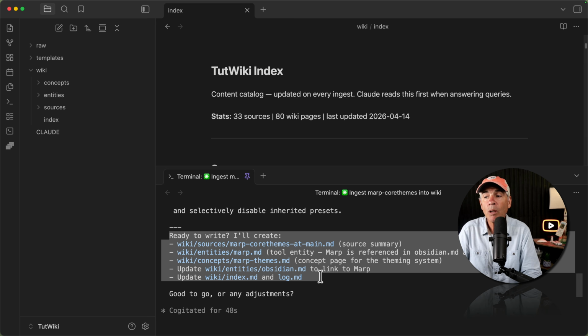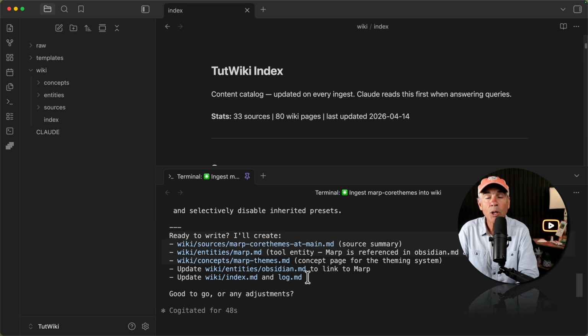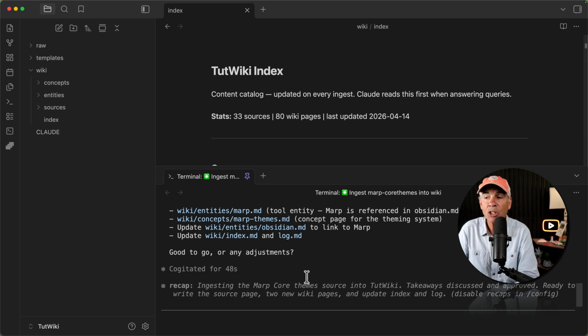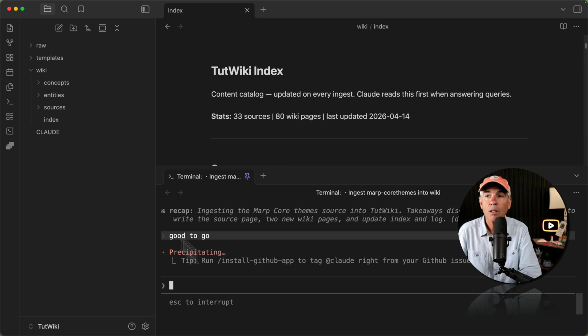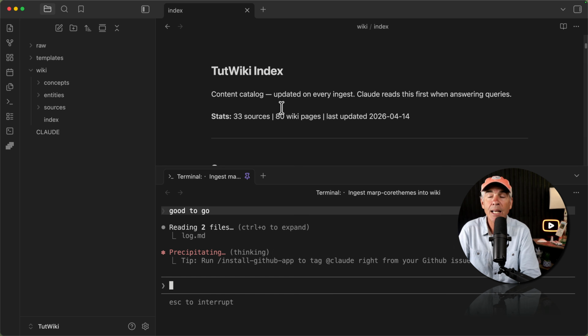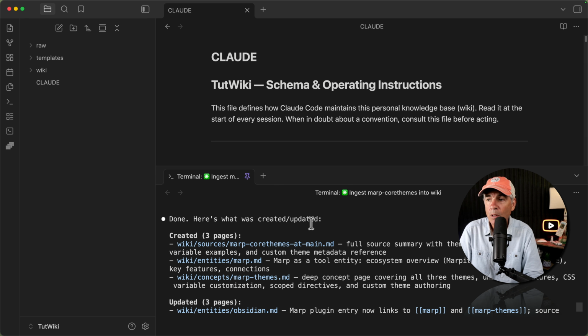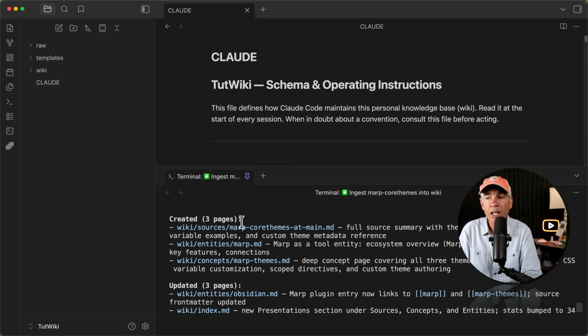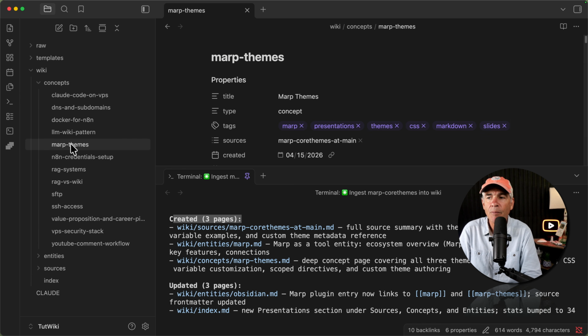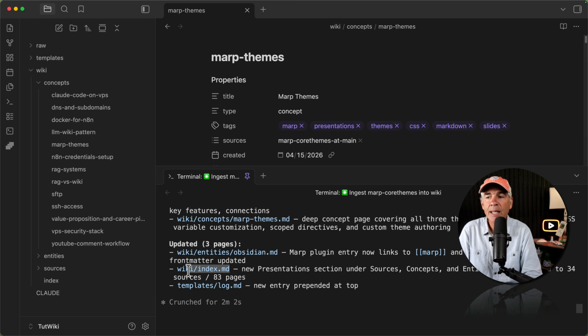So Claude wrote me up a little plan of what it's going to do with the material that it just ingested. Are we good to go, or do you need to make any adjustments? I'm going to say good to go. Claude is going to write up a new wiki page, and then it's going to update the index page. Claude is done, and then it's giving me a summary of what it did. It created 3 new pages in my wiki, which you can find by just scrolling open the wiki pages. There's one of them right there. And then it updated 3 pages, including the index page, which again, it does every time it ingests something.